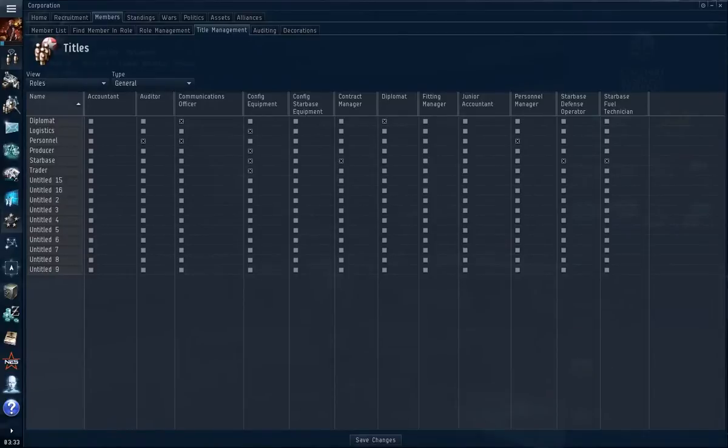Config Starbase equipment can anchor, unanchor, online and offline, and configure POS structures belonging to the Corp, as well as fuel and ammunition bays. To access structures with Corp hangars, hangar access other roles are required. So, people who are in charge of the Starbase need that. And let's say people who are in charge of logistics probably need that as well. And again, there are other tabs that we will have to adjust in order for this to be fully functional.